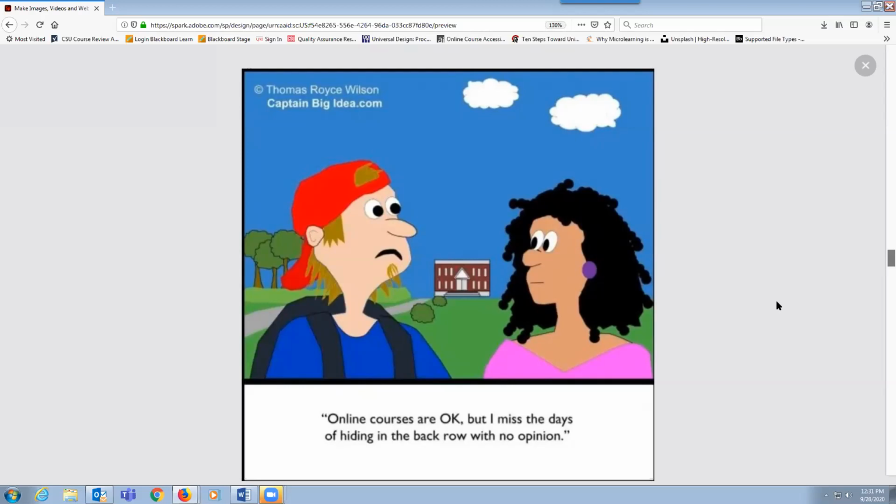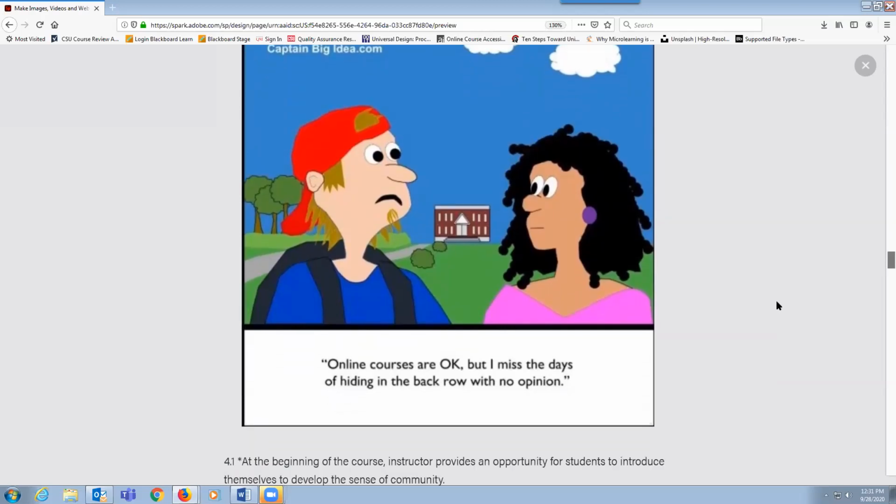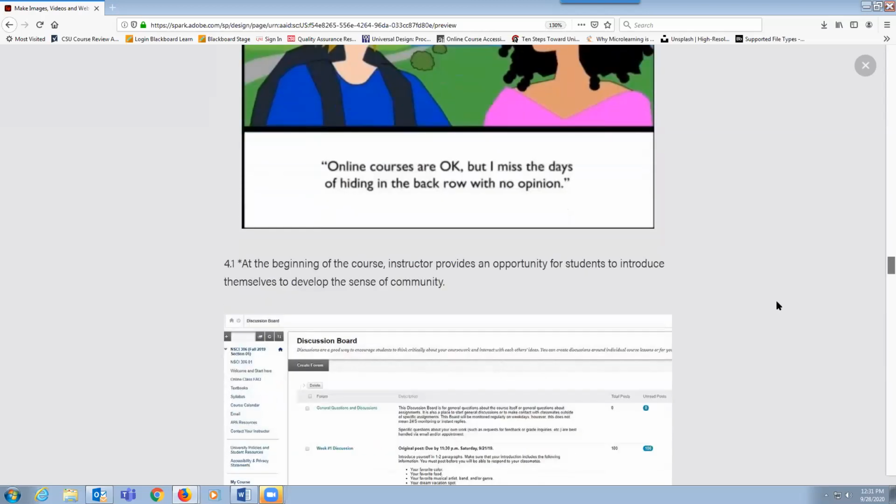row with no opinion. So this section really addresses the opportunities students have to interact with the content, with their peers and with the instructor, and how well the course design encourages students to become active learners and contribute to the online course community.